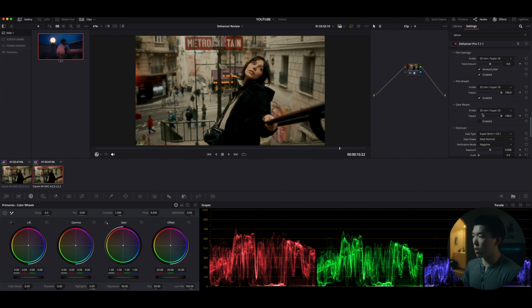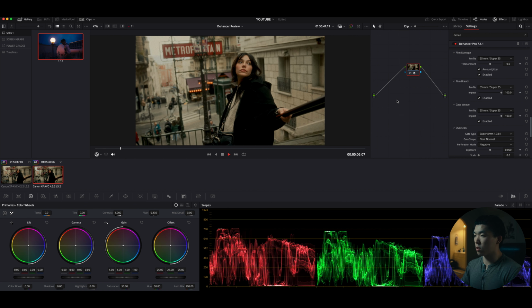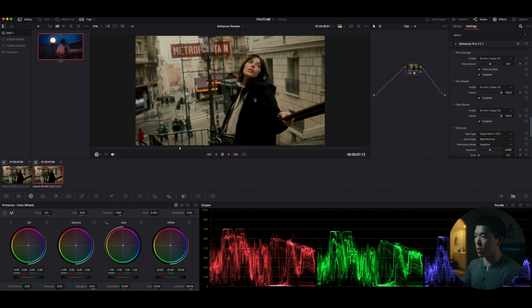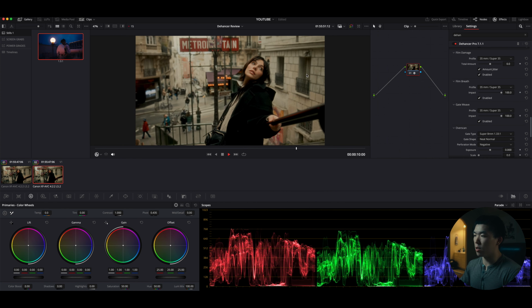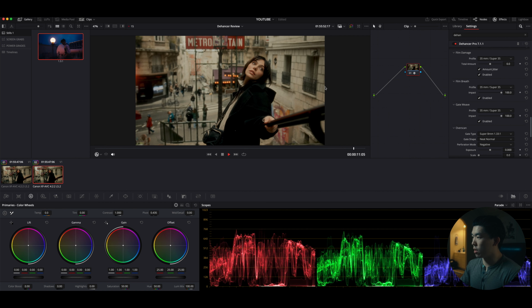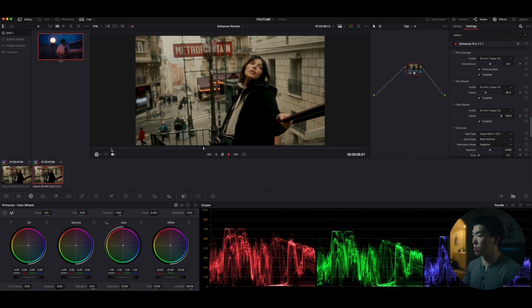You'll see that once I enable it and play this back through, there's subtle shifts in the exposure and the tints. Now, it's a little bit too much for my taste, so what I'll do is just lower the impact of this effect right here. It's maybe around 30 or so. See how that looks. Yeah, that's good. Now that looks a little bit more like my taste to me.